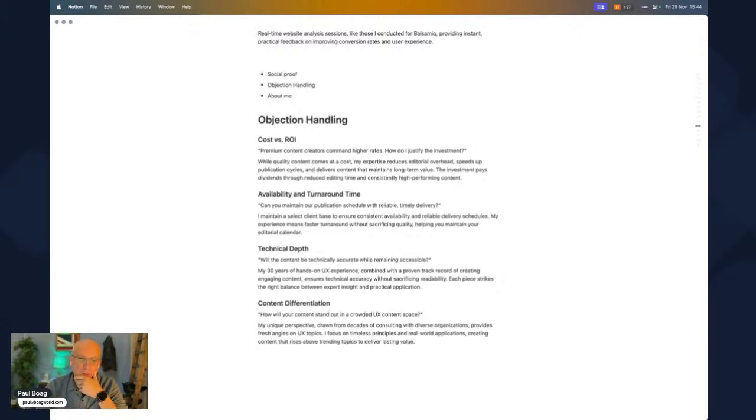Can you maintain your publication schedule with reliable, timely delivery? I maintain a select client base. My experience means fast turnaround. That's true. Will the content be technically accurate while remaining accessible? Yeah. Perfect. How will your content stand out? Yes. Love it. Love it. All right. Let's get it to rewrite that.